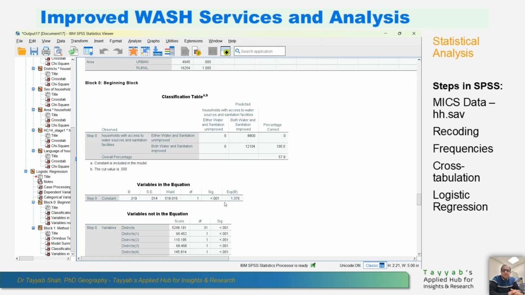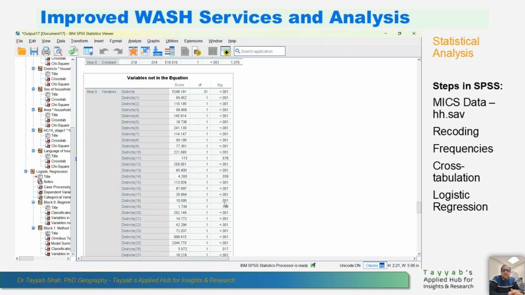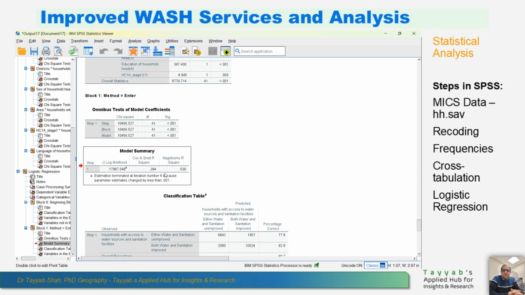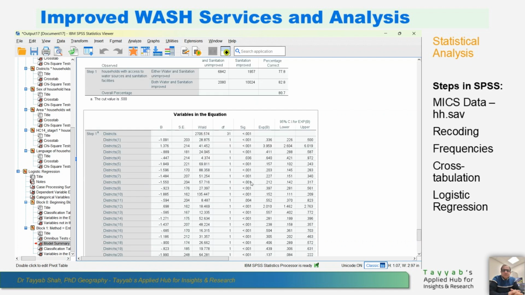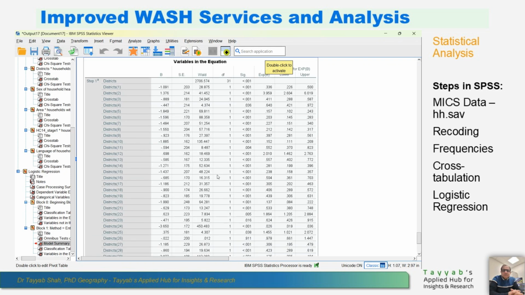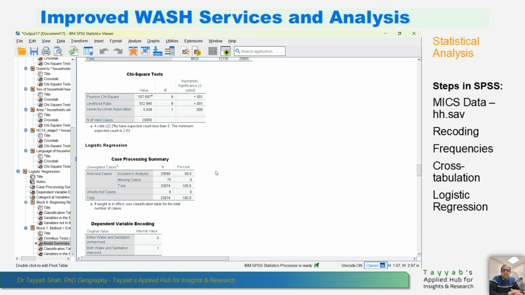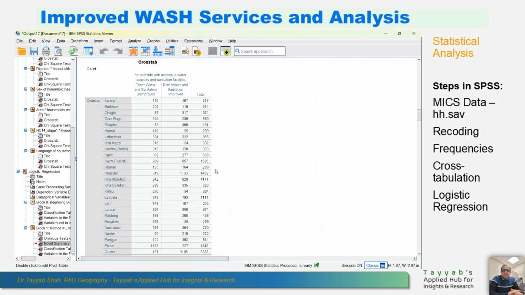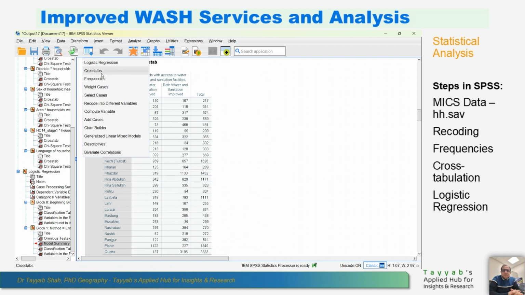So we have diagnostics, equations, and the model summary. You see the very nice 50% model predicting, and we have those values as well, all those tables. So this is the one we will need. Okay, so those are the main steps, and then we will take that data into Excel, and then we will see how to prepare those tables in the next.